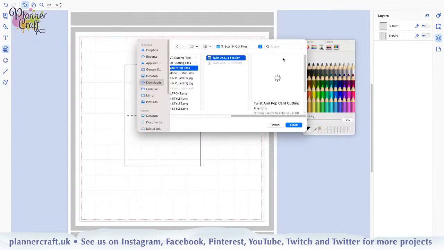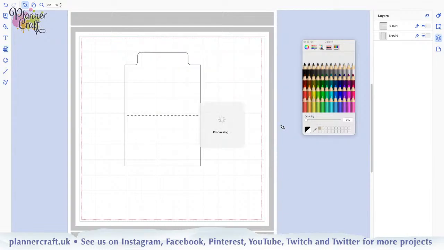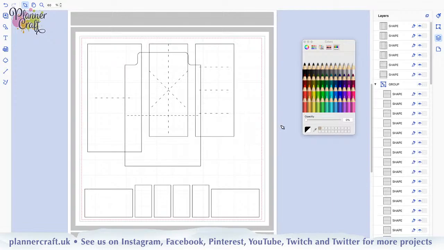One of yours? Twist and cut. No. Okay. Twist and pop card. That's the one. Oh, similar to the one that you were trying to do, wasn't it? I have no idea. So let's see what that brings in. Now, this is supposedly a scan and cutting file. Okay.